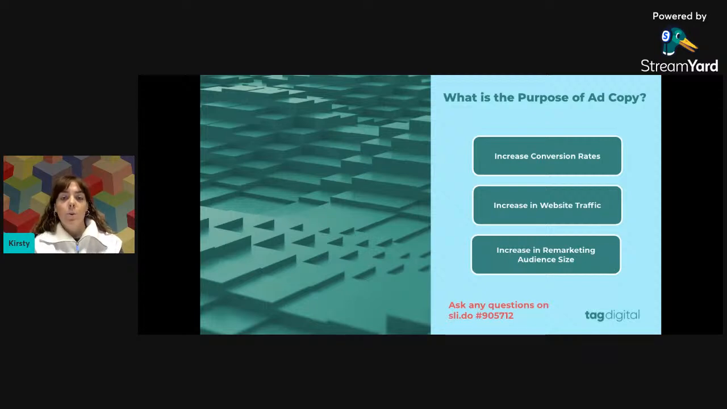Number two, we can also use this to increase website traffic. We do this by highlighting specific highlights on your website. This will also lead us into number three, which is increasing our remarketing audience size. We do this by pushing people to your website or through engagement campaigns. This encourages the users to interact with your ad, both of which we can then create audiences from and retarget to later on down the line.